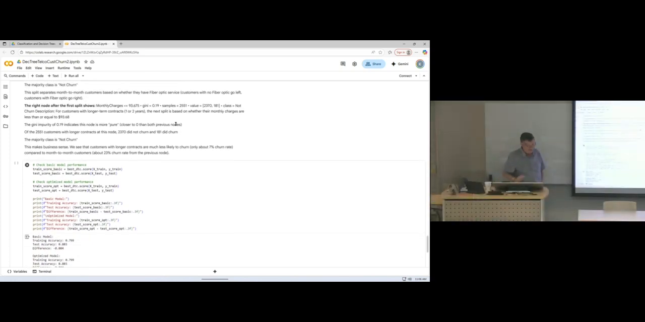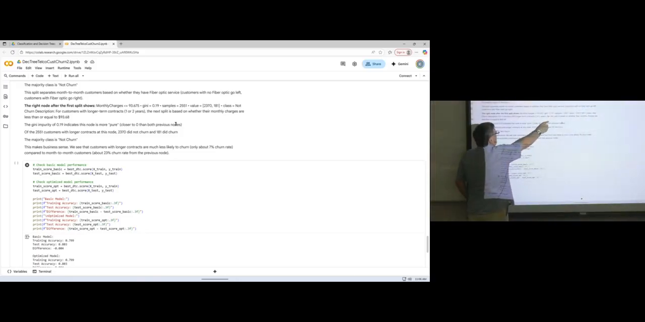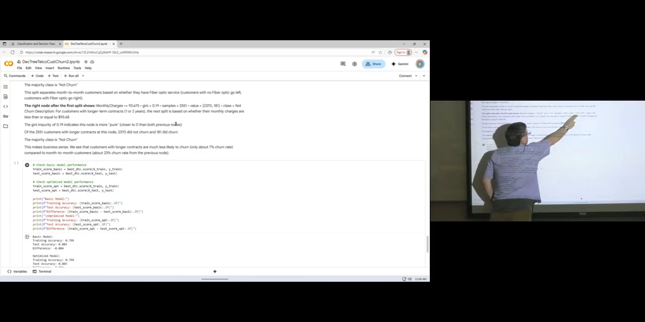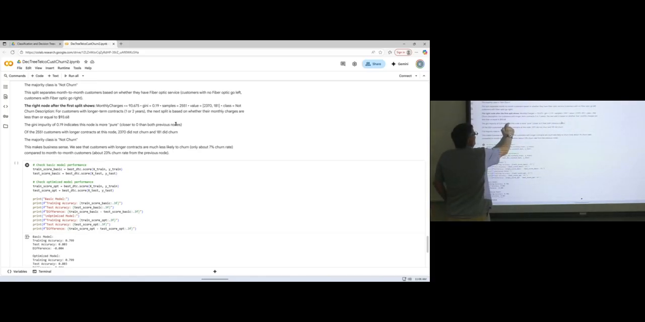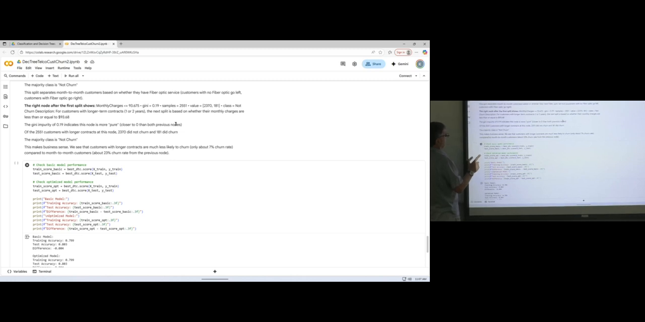Working your way down to the bottom. The system picks monthly charges. There's your Gini index of 0.19. Starting to look good, getting closer to 0. 2,370 did not churn, 181 did. So for longer term contracts, they split on monthly charges, less than or equal to $93.68. Okay, Gini index, getting better with purity, and majority class is not churn.